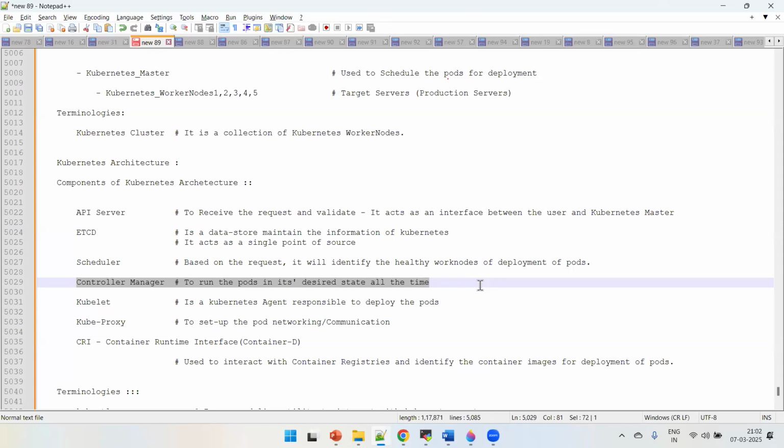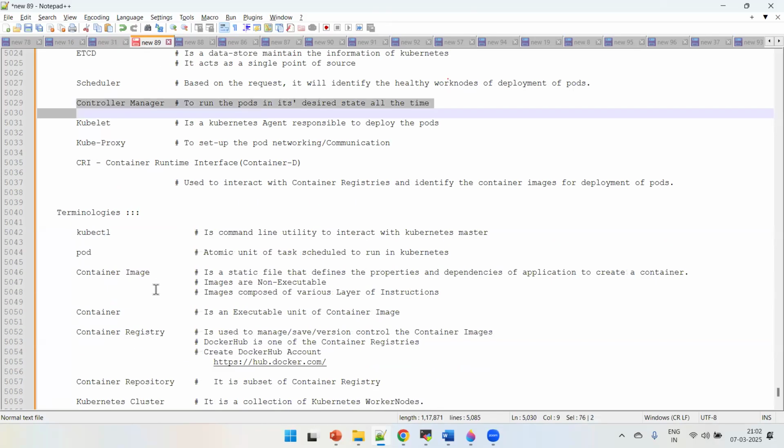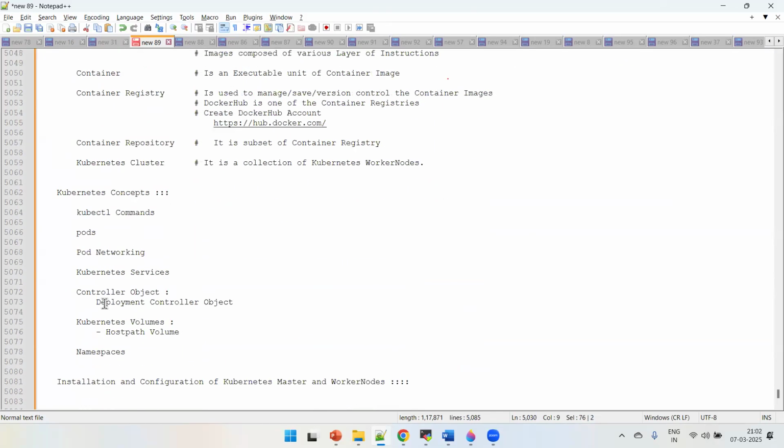Does it work for load balancing also? We have a separate service for that. We have a load balancer service. Through that load balancer service, we can ensure load balancing. And auto scaling also can be done through Kubernetes. We have controller objects. Here we're going to talk about the controller object called the deployment controller object. This deployment controller object can perform the auto scaling.